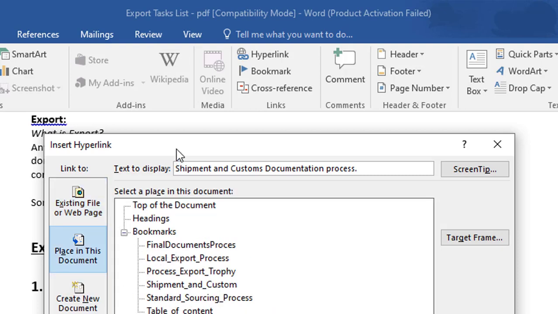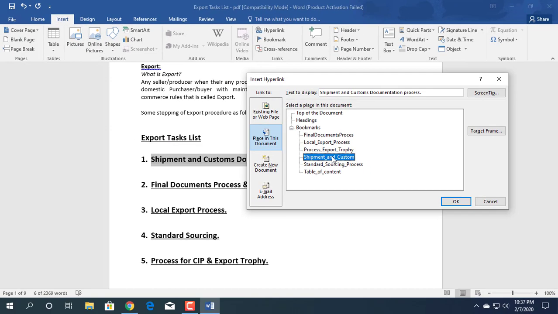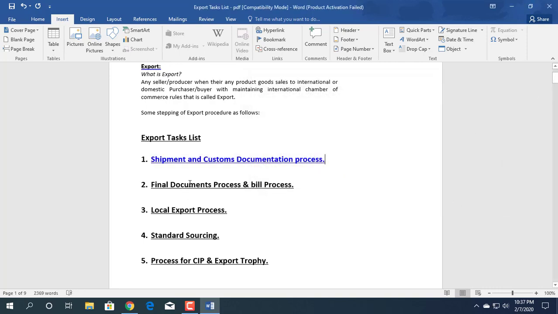then your created bookmarks show here. Then select the bookmark for the content you want to show. This index is for this content. I created this bookmark for this content. So I select this bookmark. Okay.